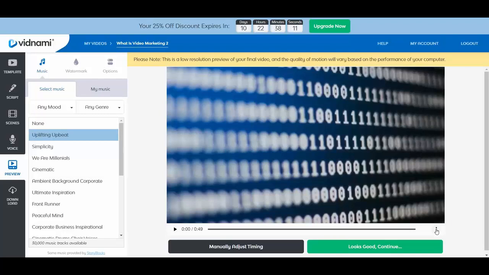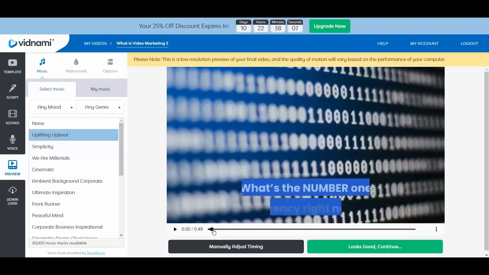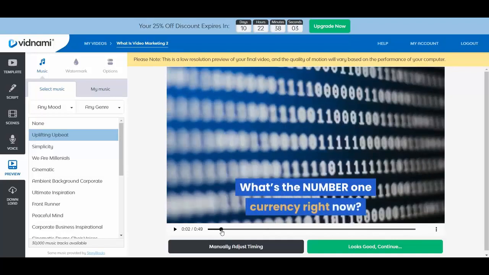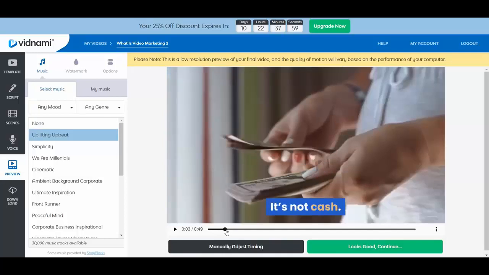Let's see, we got music here? Nope. Anyway, can I manually scroll through? Okay, there we go. I don't want to play it so there's no music in the background. Like I said, this is just a preview, as it says up top. The quality and motion will vary based on the performance of your computer, okay?